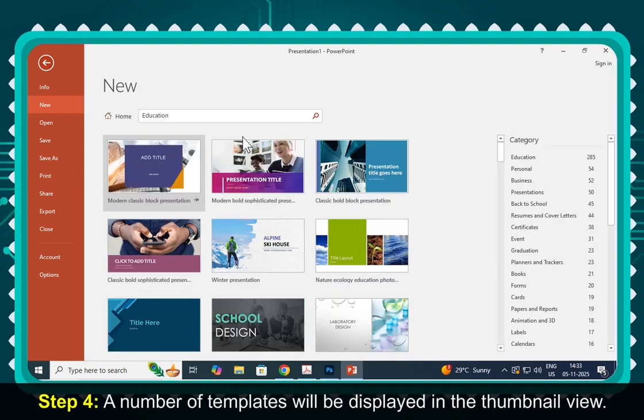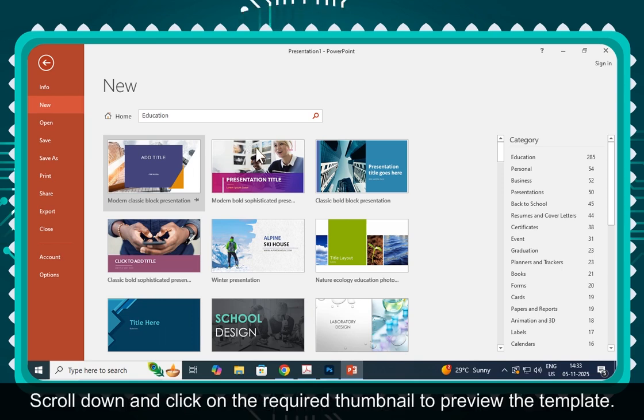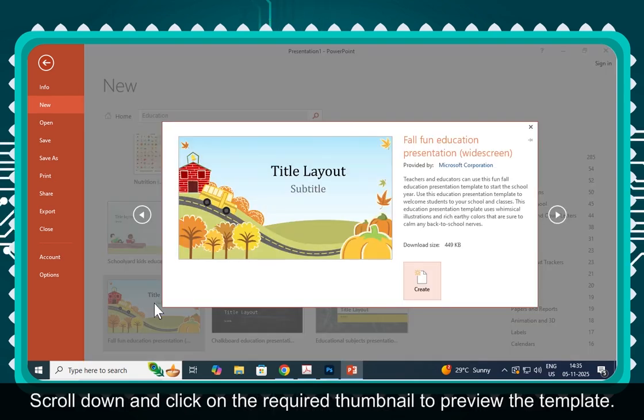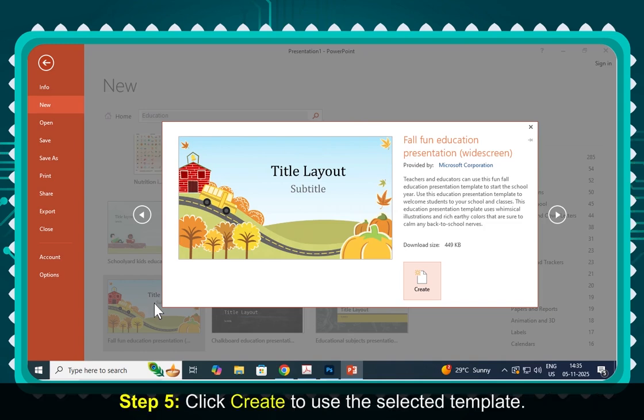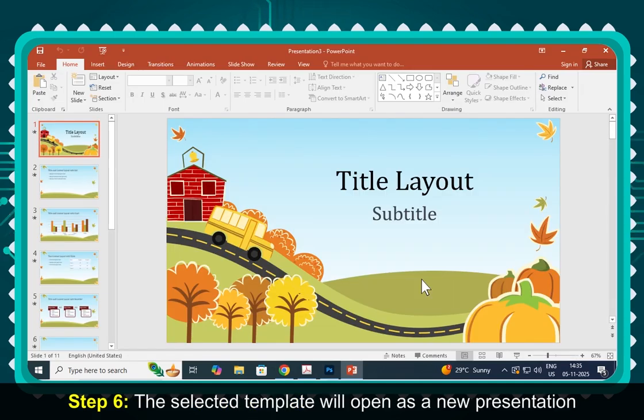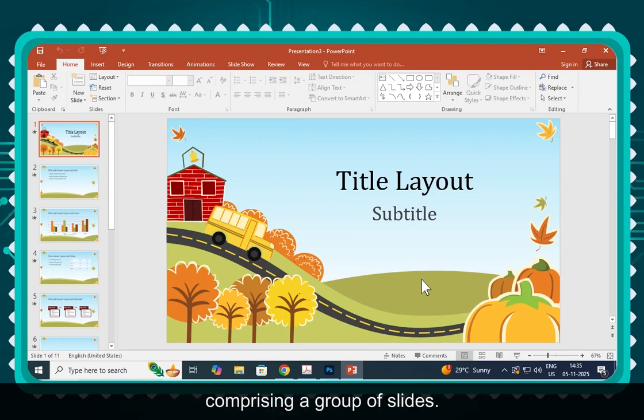Step 4. A number of templates will be displayed in the thumbnail view. Scroll down and click on the required thumbnail to preview the template. Step 5. Click Create to use the selected template. Step 6. The selected template will open as a new presentation comprising a group of slides.